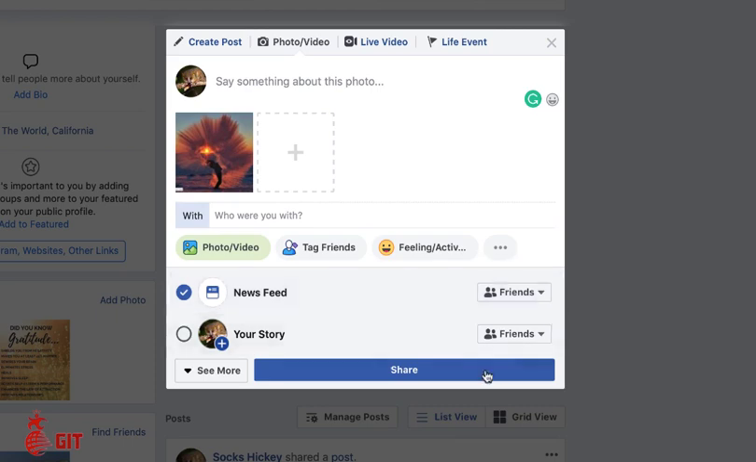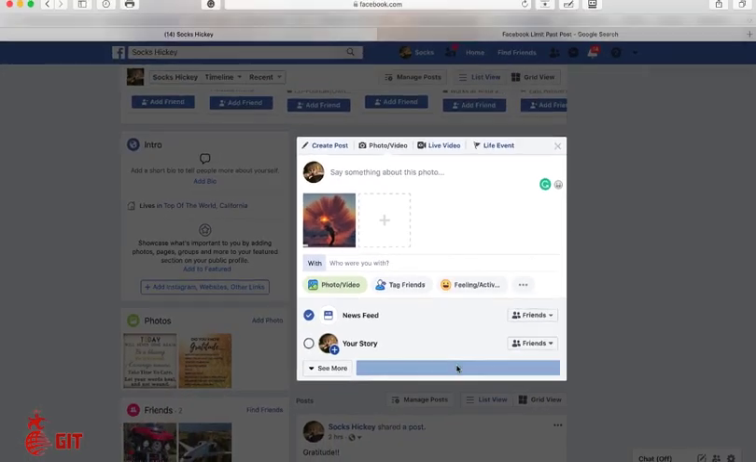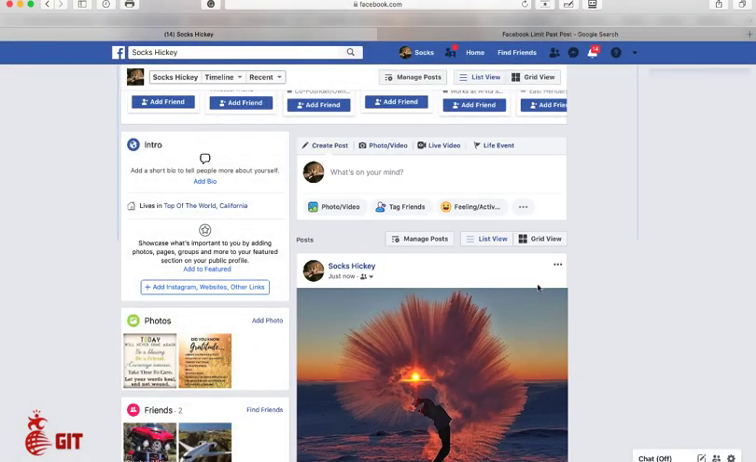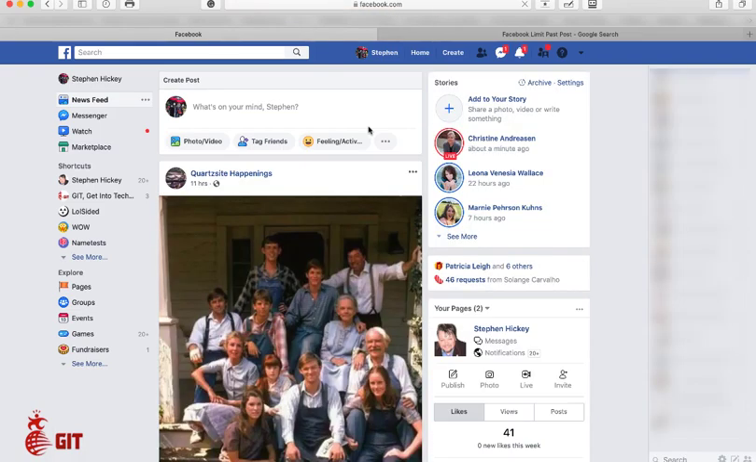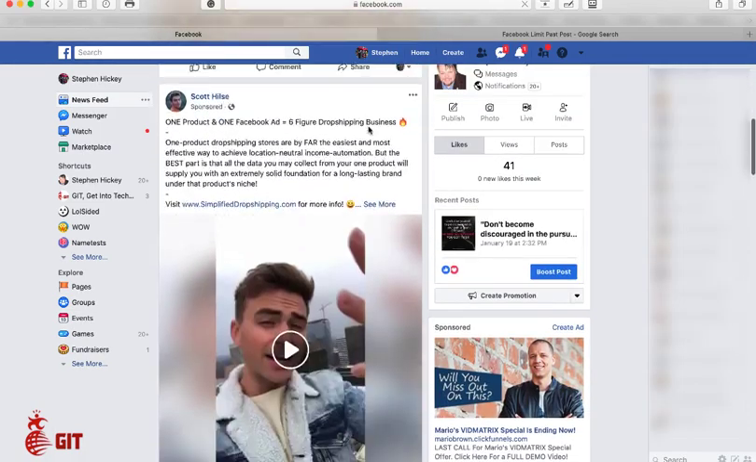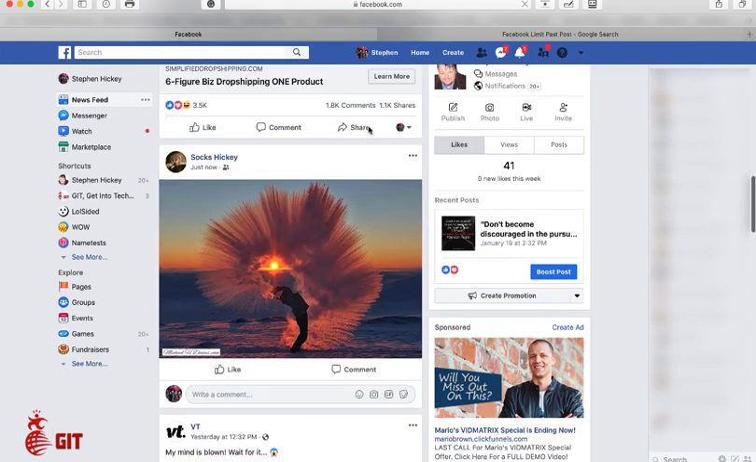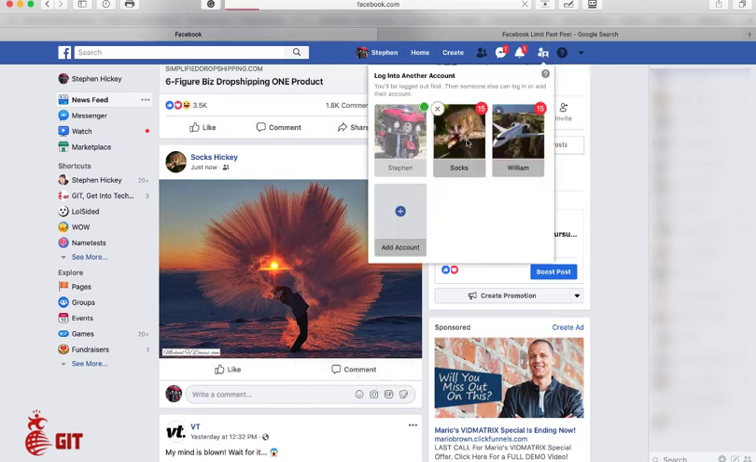So let's go and click share. And what I'm going to do is show you how this works. Let's go out of this account. Go back into my original account. And I'm sure it's here. Oh, there it is right there. So just now, Socks Hickey, and you can like it and you can comment on it, but you have no share button. It's gone.